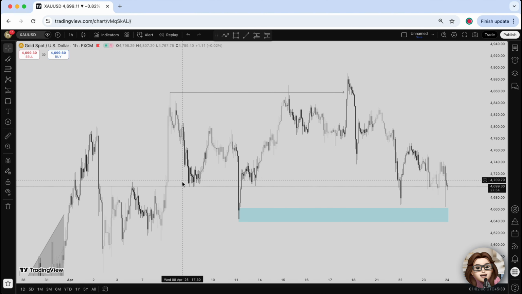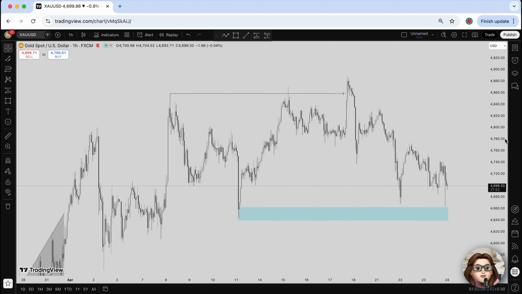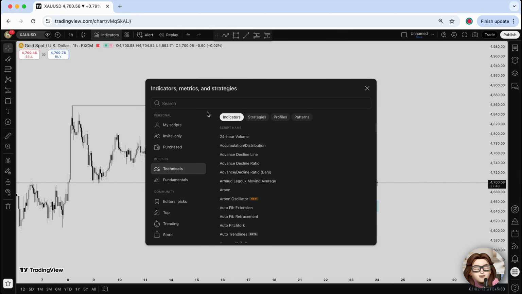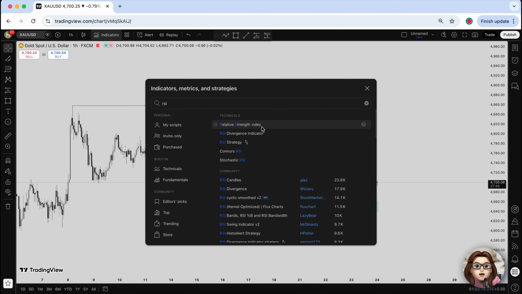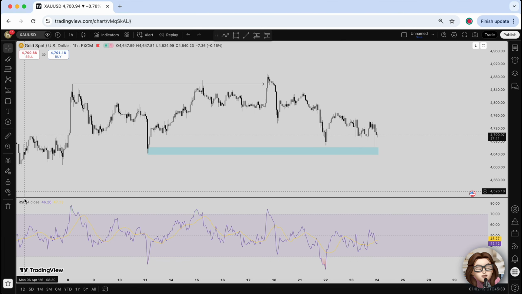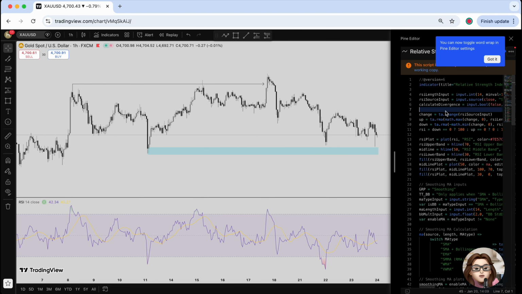First, open Tradingview and go to your chart screen. Once you're inside, click on Indicators at the top and search for an indicator like RSI, then add it to your chart. Now, find the indicator name on your chart and look for the option to open it in Pine Editor or View Source Code. Click on it to open the script.